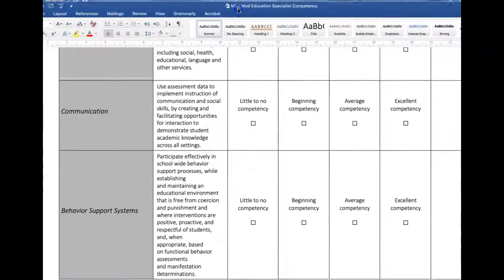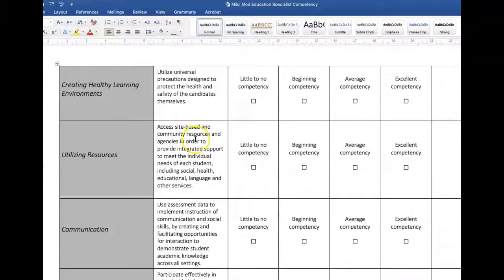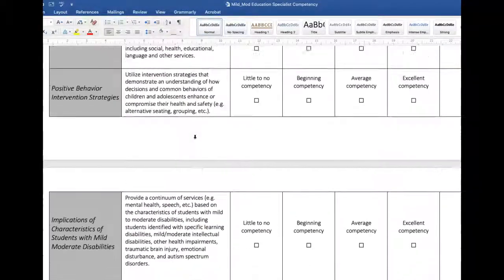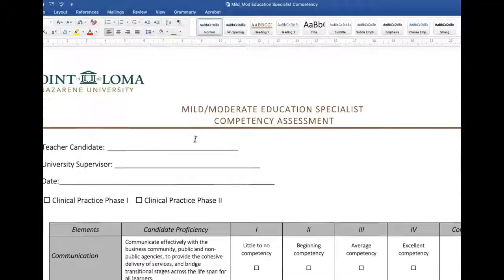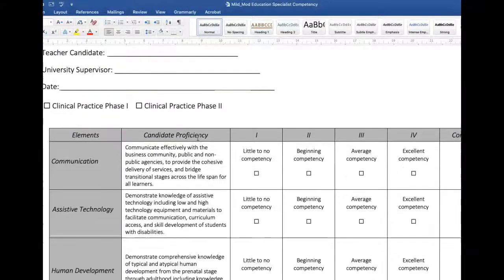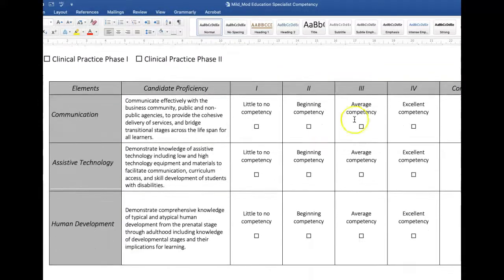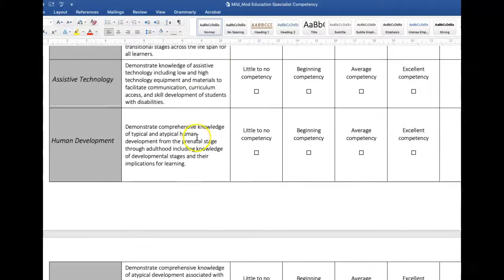There is also one for mild mod and mod severe. So here is the assessment competency for mild mod. There'd be a separate one for mod severe. So you need to represent and show that you are a 3 with average competency in each of these areas.